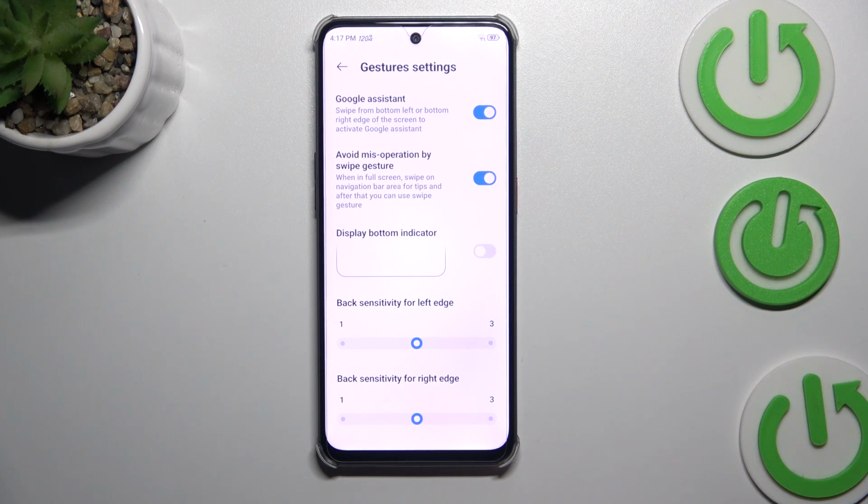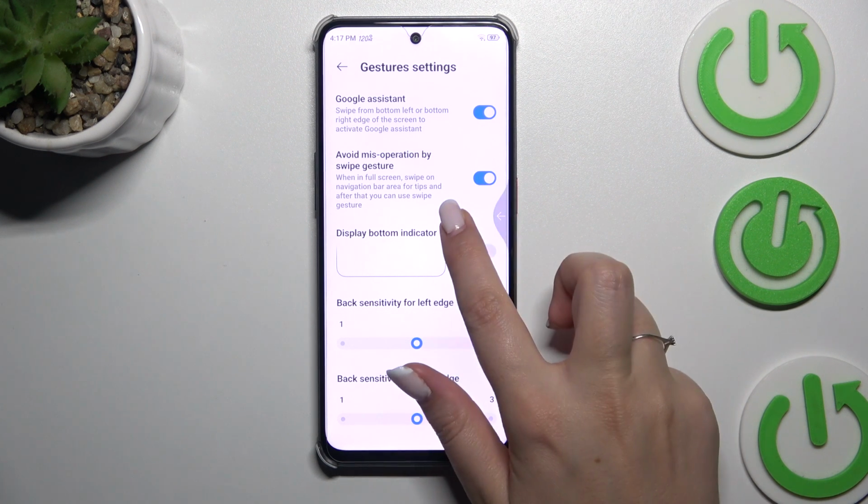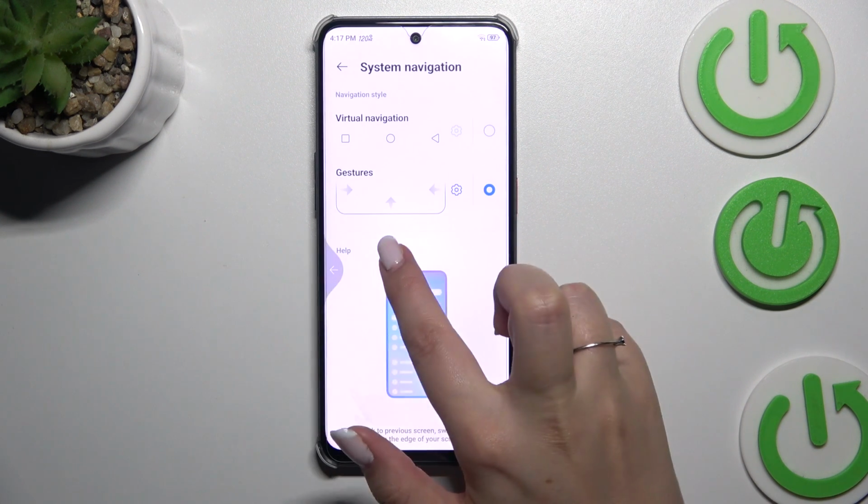Alright, so in order to get back to the previous page, just like by using the back button, you have to swipe your finger from the side to the center of your device. Just like that, you can do the same from the right and the left side.